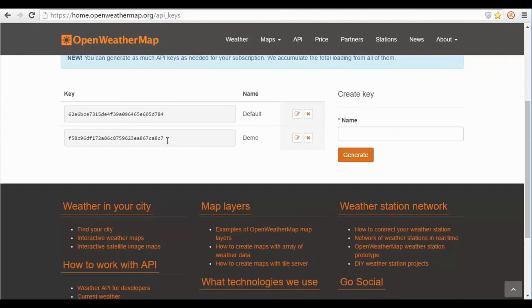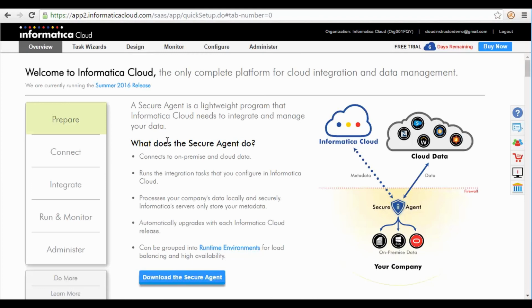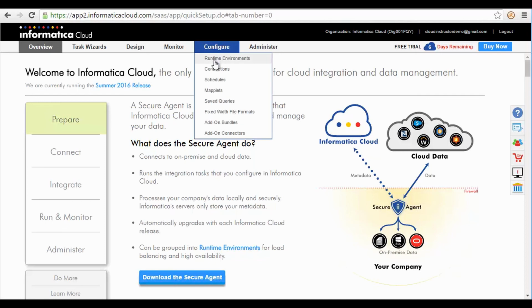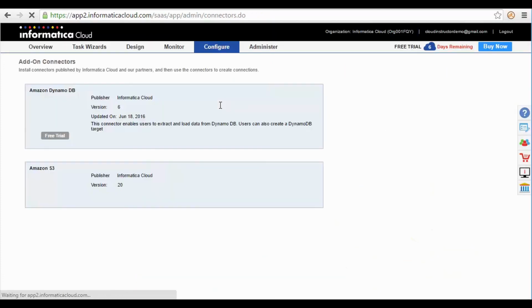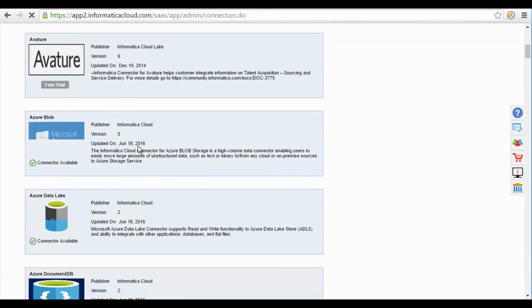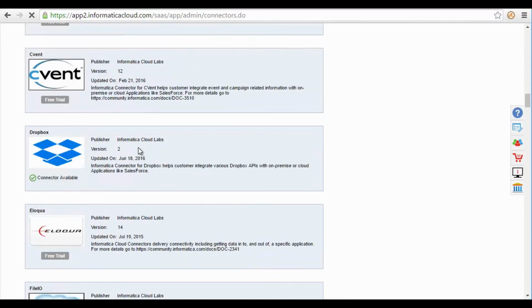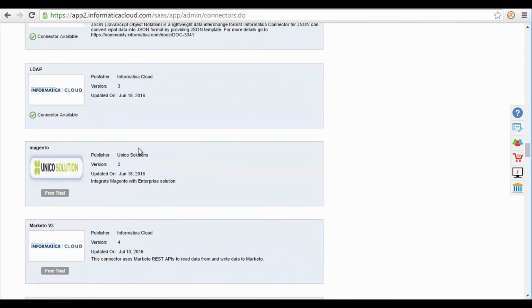Next, we will be logging into the training org and creating a REST connection. For that, you need to log in to the Informatica Cloud org using your credentials. For using the REST connectors, you need to have the REST connector enabled for your org. To enable the connector, hover over Configure, Add-on Connectors. Scroll down to find if the REST connector is enabled. If not, then add the connector.